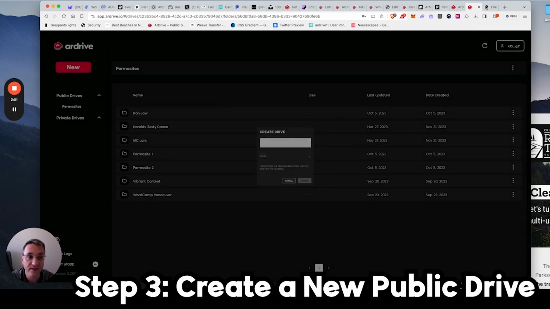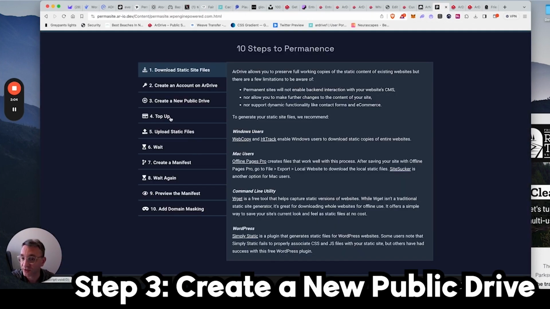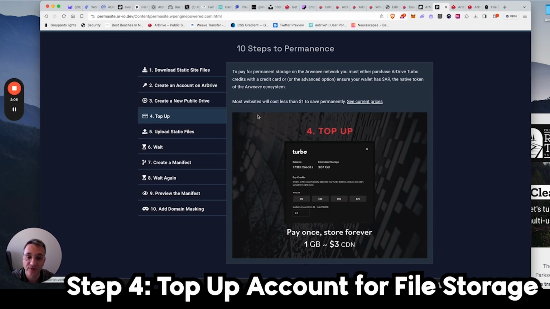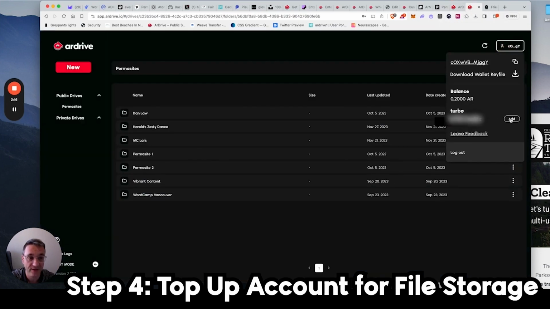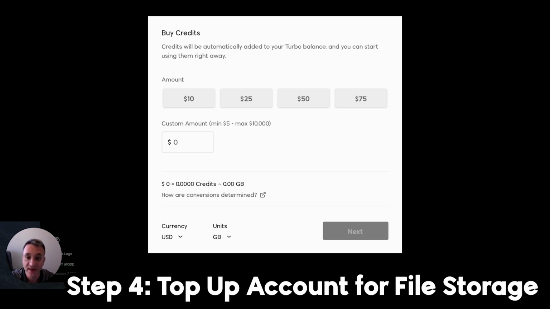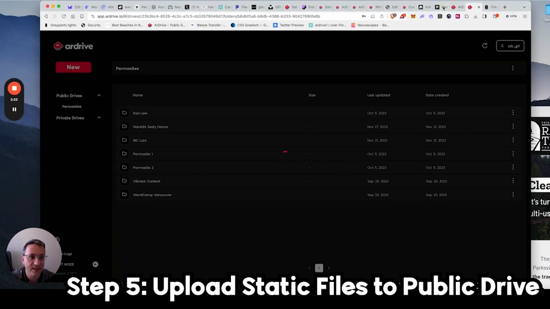So once you've created the drive, then you're getting close. You're going to want to be able to top up so that you can pay for the files that are going to go onto our drive. Again, it's pay once, store forever. So in this case, I already have a few credits that are here. If I need more, I just hit add. And I think the minimum spend is $5 US, and then you can get some more credits and they go a long way. That's probably close to a gigabyte worth of data, which should cover this website that we're downloading right now. I'm almost done. So that's the process there.